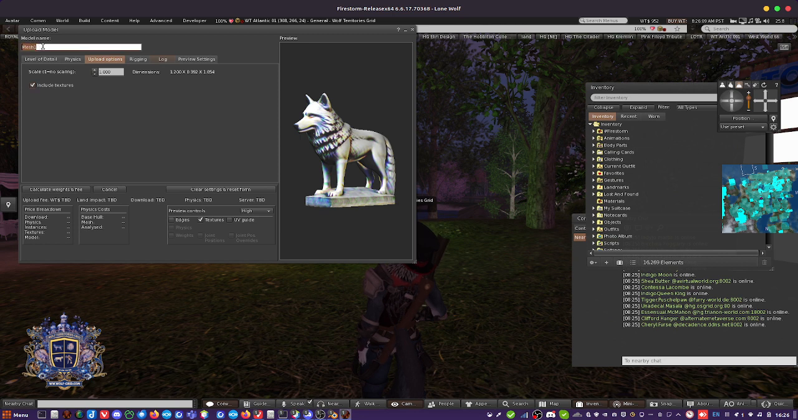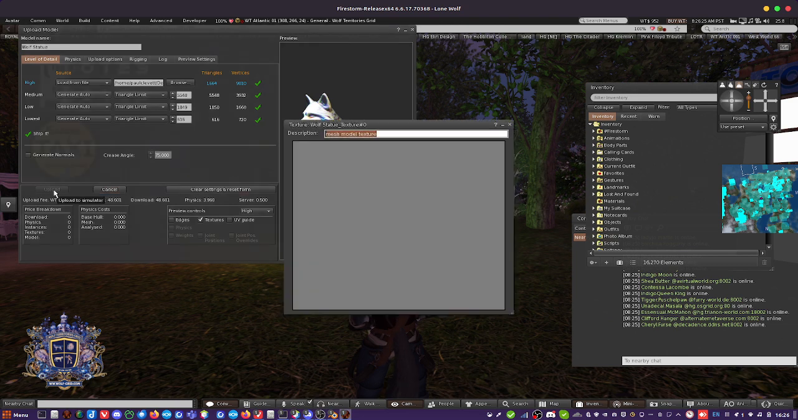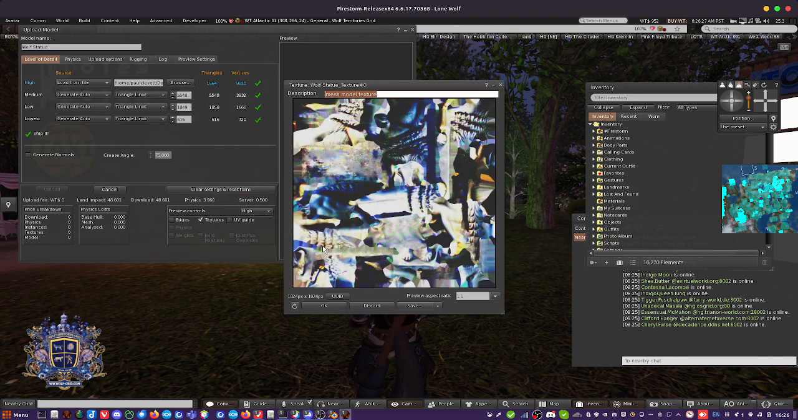I'm going to change the name to wolf statue. Now, actually, you don't have to do anything else. Calculate weights and fee. Give it a second. Talk to the servers. Upload. People have told me that this is really fast. I don't know how it works on other grids or how fast it is. Okay, now it's uploaded.